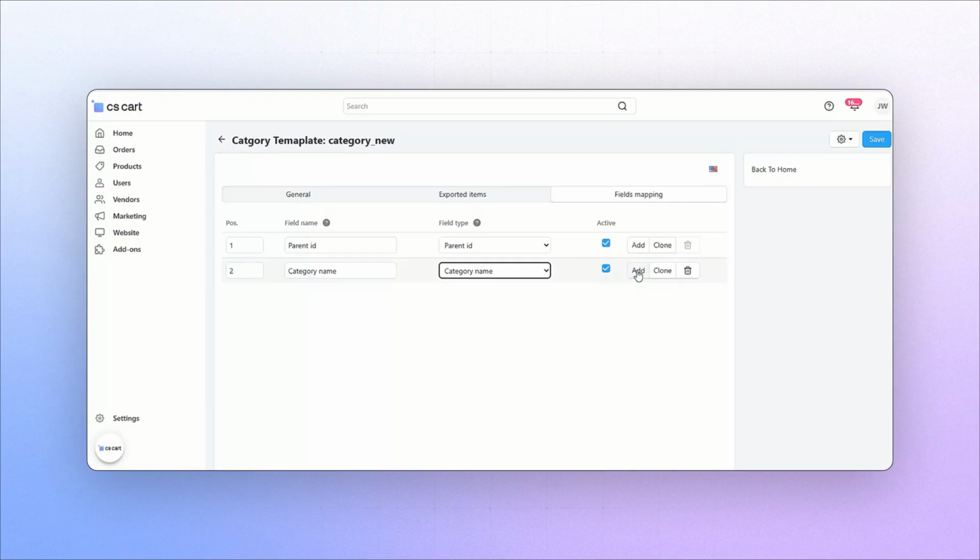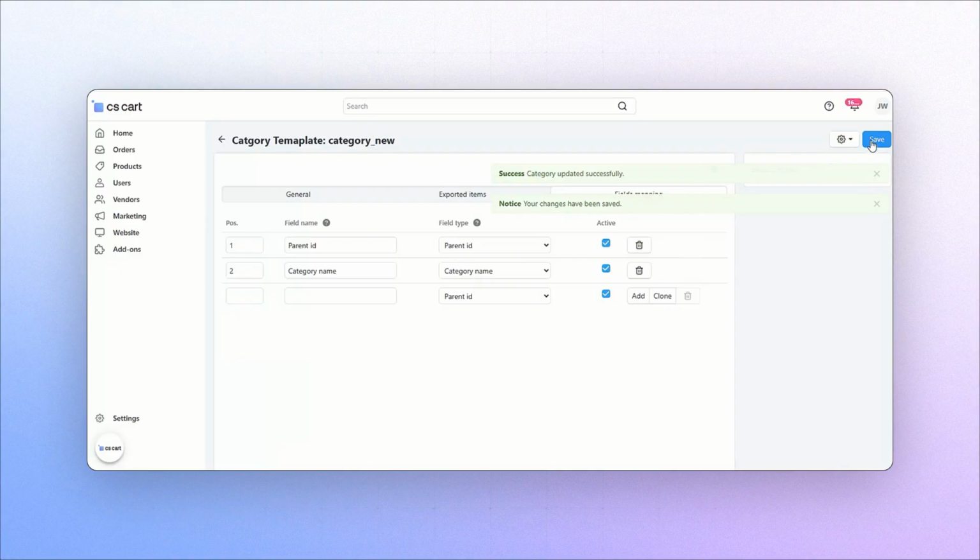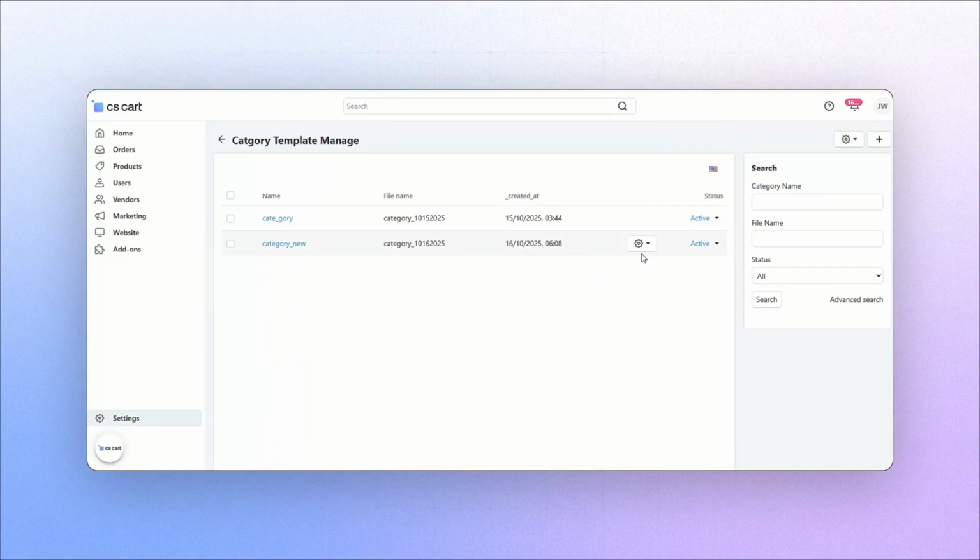In this way, you can create multiple templates. Once done, click the Save button. After creating the category template, click on the gear icon to download the categories as a file. A message will appear confirming that the data has been exported successfully.